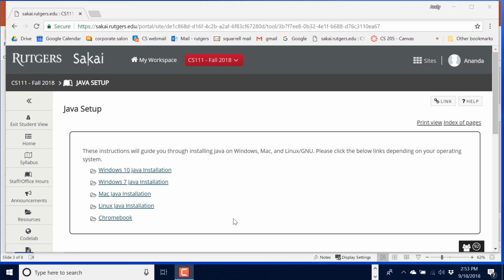So I hope you were able to follow the instructions on this Java Setup page on Sakai to install JDK. Having JDK run on your machine is the first thing to do. Once you do it once, you're done for the whole semester. You can use that Java again and again.